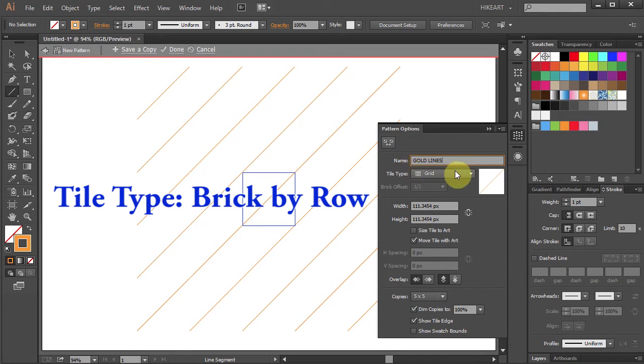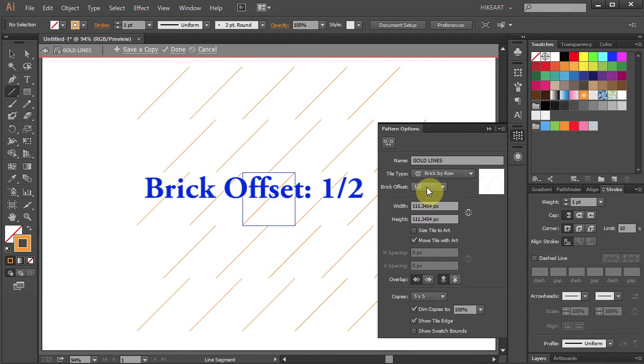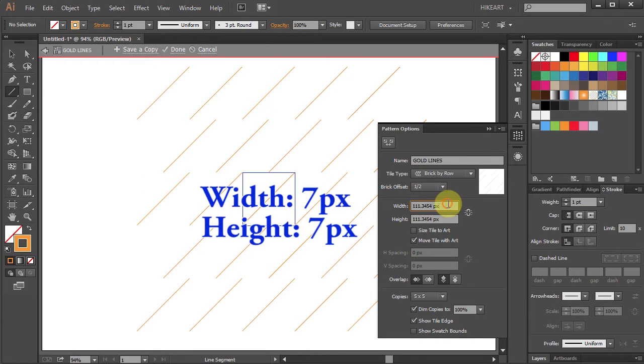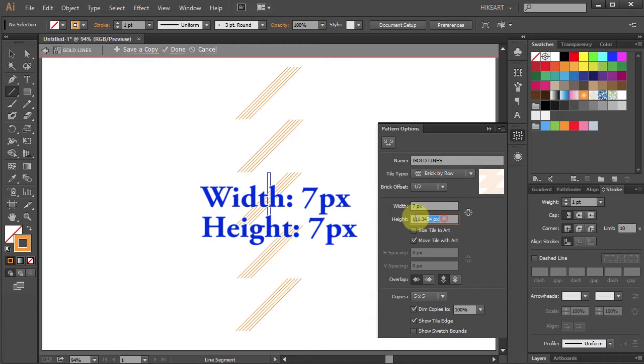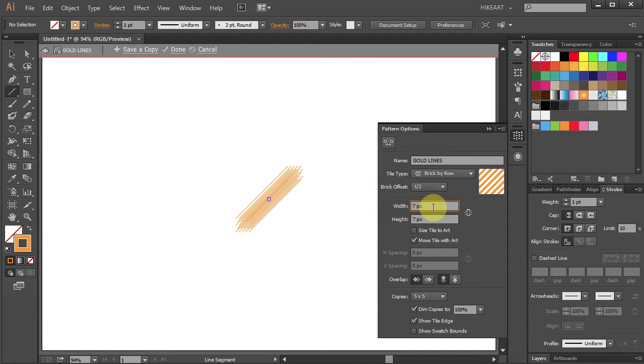Change the tile type to brick by row. Leave the brick offset as it is and change the width and the height to 7 pixels. You can always adjust it later. And here is a preview of your new swatch. Select Done from the tab menu to close this window.